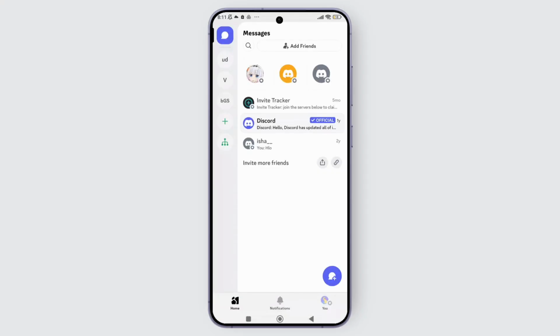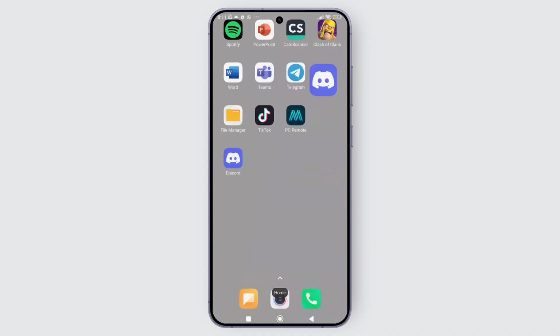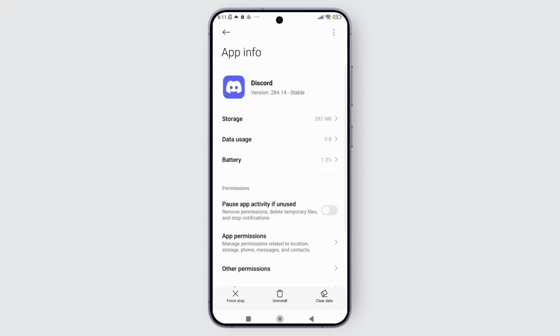That is to clear Discord cache. So here, just close the app again and tap and hold on the app icon. And from the pop-up menu, just tap on App Info. And here, once you are in the app settings, just tap on the Clear Data option shown in the bottom right corner of the screen.